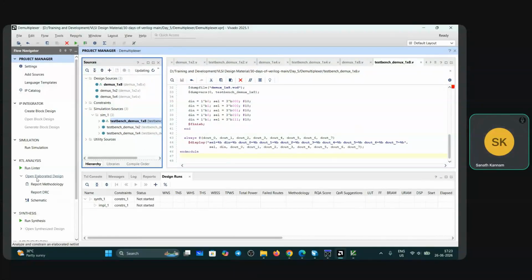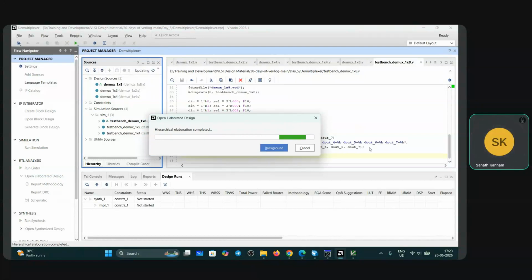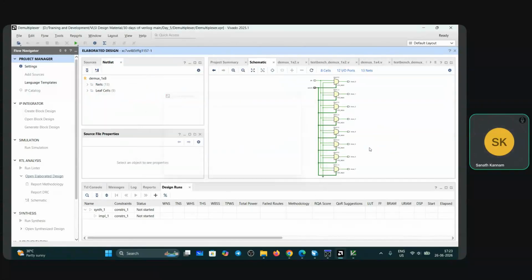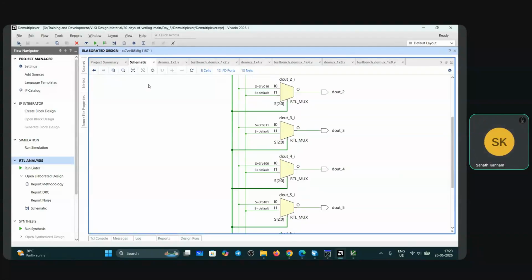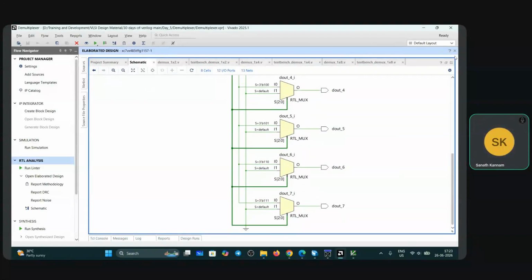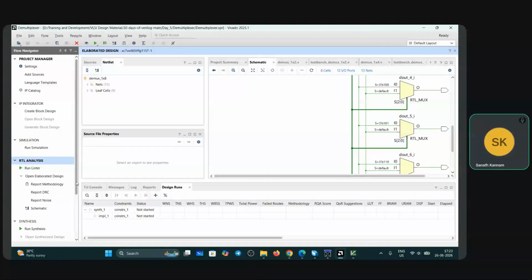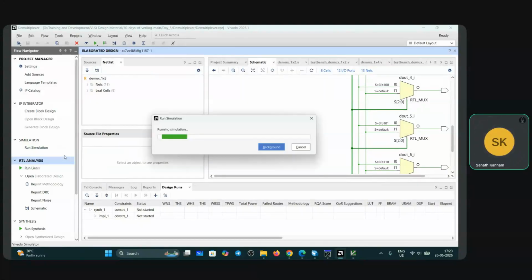So open elaborated design. I want to see the design, how the tool has converted my code into a gate level netlist in terms of gates. Like this it is converting. Then zoom this like this. Demux. Okay. And run the simulation, run behavioral simulation.